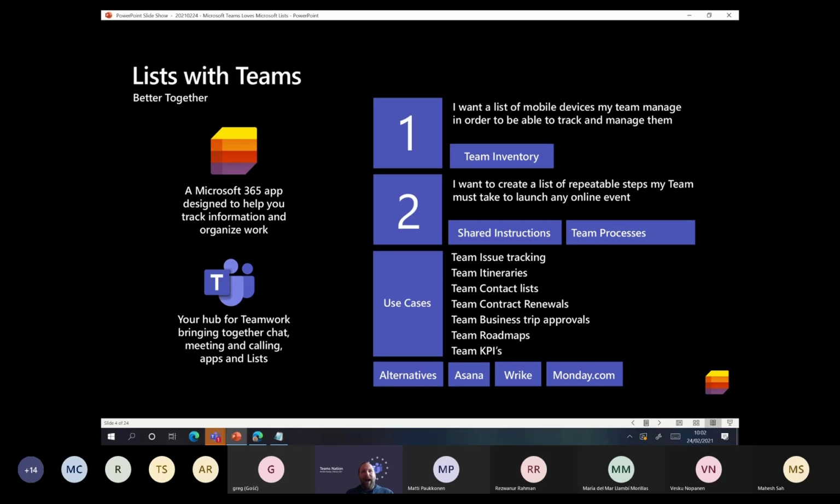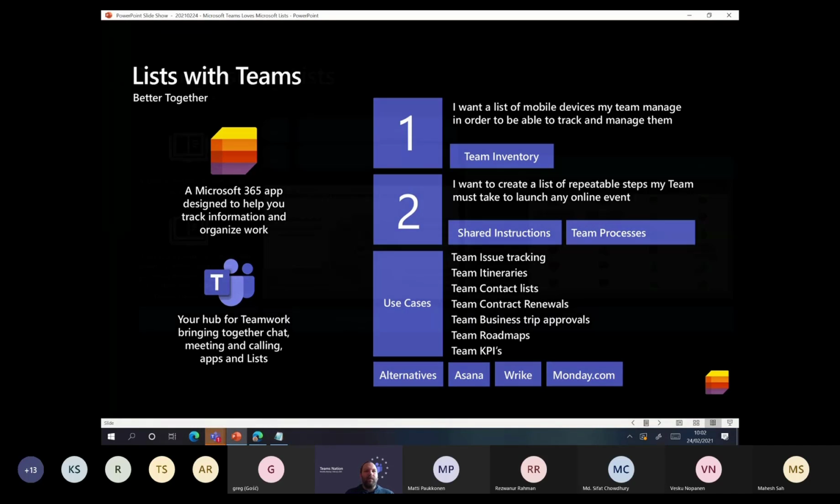Now, if we're thinking of apps that might be in the Microsoft Teams App Store that could be alternatives to lists, we're thinking of apps such as Asana, Wrike, or Monday.com. So if you're having a conversation with a customer and they have one of those alternatives, it might be a good time to start talking about Microsoft Lists and the fact that the Lists app is included within the Microsoft 365 SKU, because the organizations you're talking to might be paying more for the functionality that they're using.